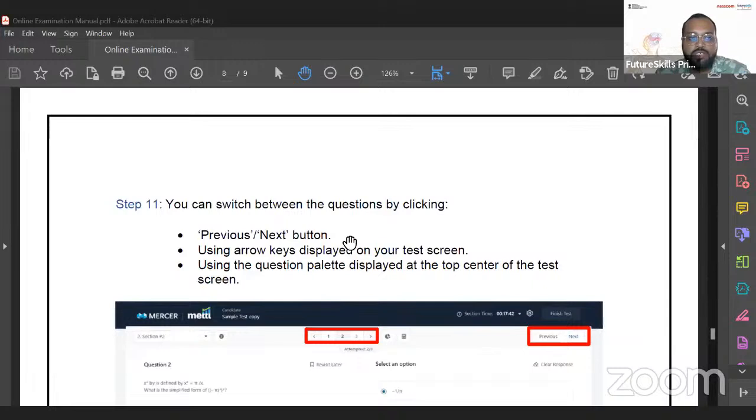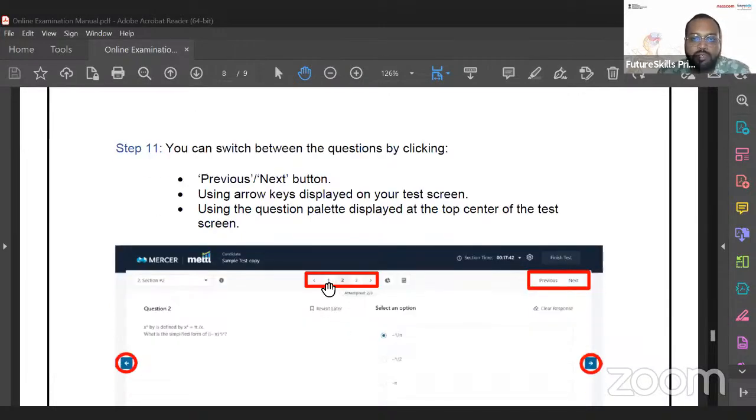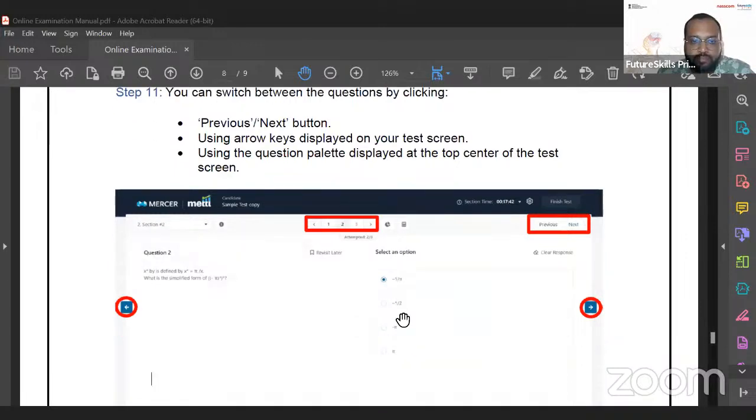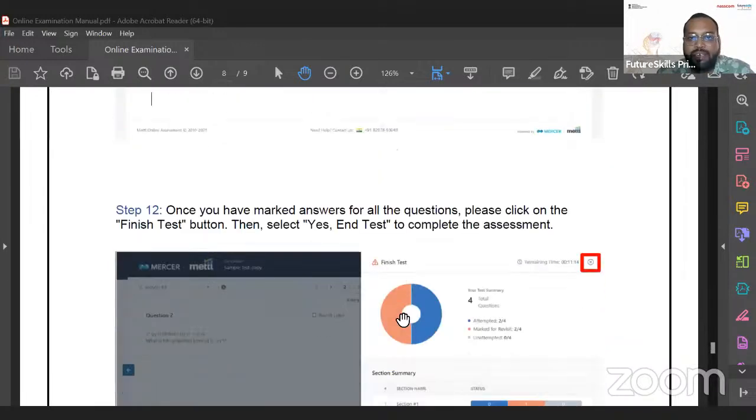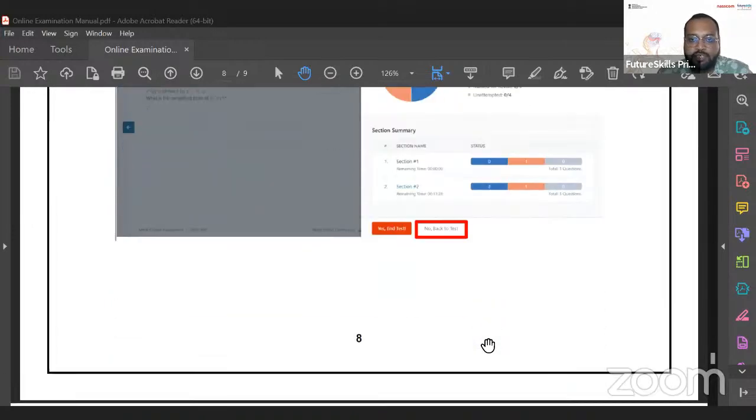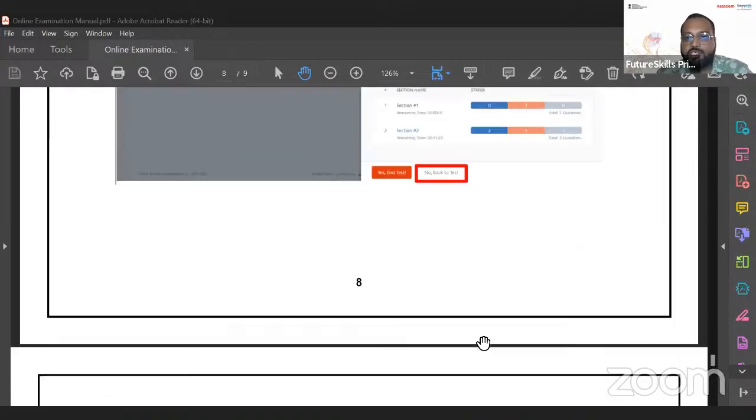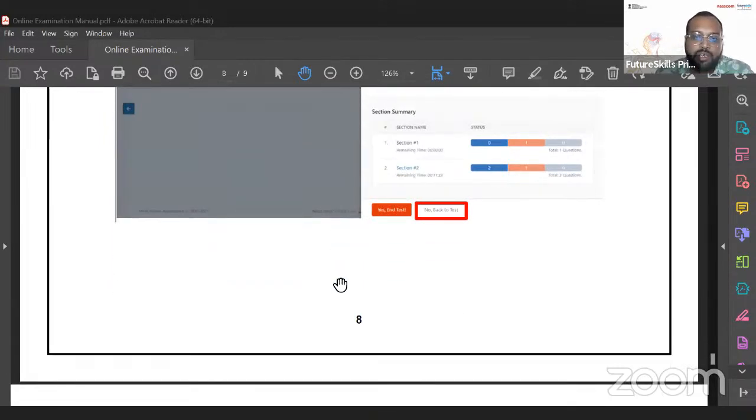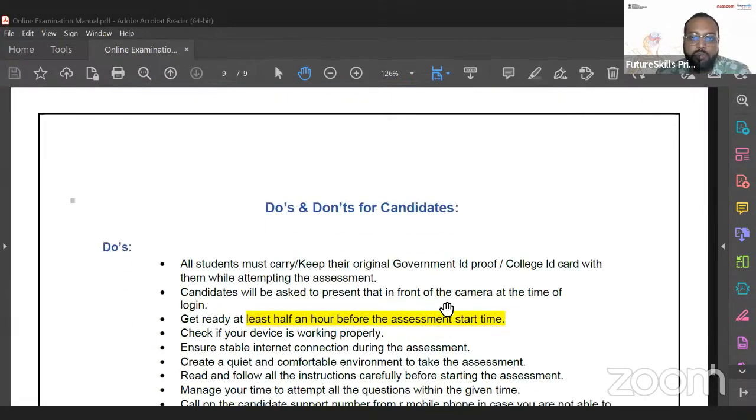You can switch between the questions like this using the previous and next buttons, or you can also click on the question numbers on the top of your screen so that you can jump to a specific question. Once you have completed and marked all the answers, please click on the Finish Test button and then select Yes to complete the assessment. Once you complete this assessment, it will be submitted for evaluation. And then again, the results will be decided within 48 to 72 hours.